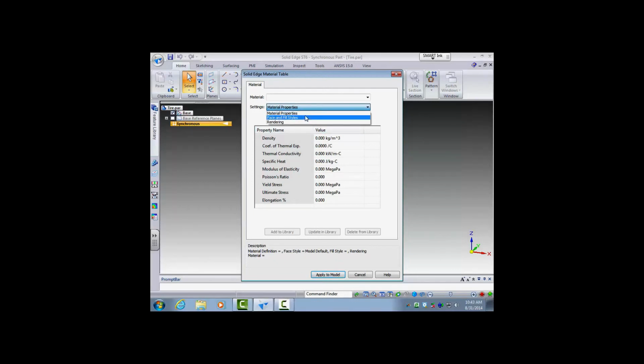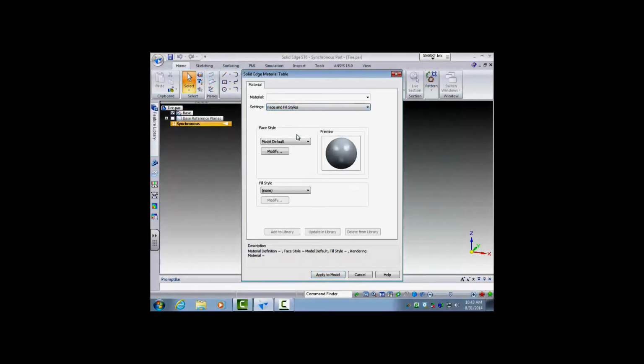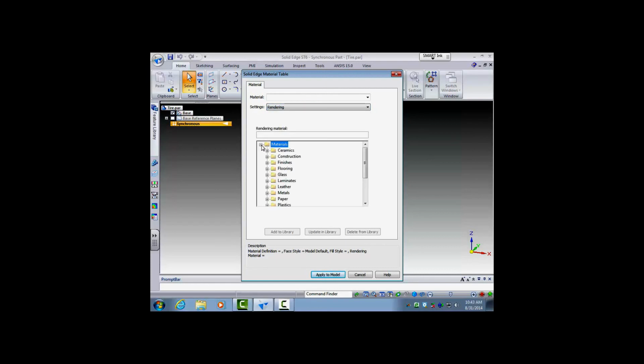This also has face, fill styles, and rendering. This would be helpful for selecting what type of preview color it will give you when working with the part. And in rendering, same thing. Once you render the material, you could select different rendering properties.